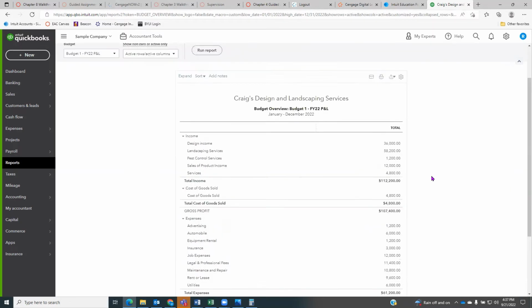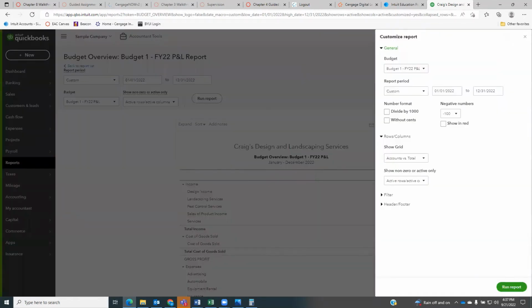So in step 4, we're going to go back up to customize. And we're going to change the from and to dates to the current month and year. So today for me is 9/21/2022. So I'm going to do September 1st, 2022 to September 30th, 2022.